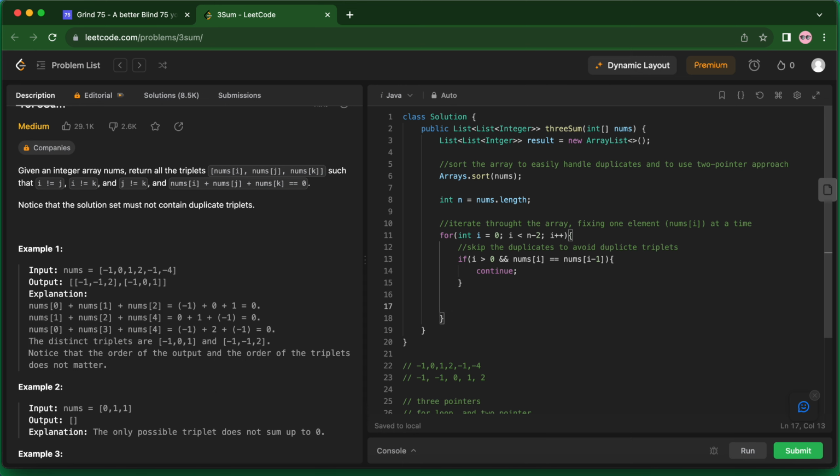Okay, now use two pointers. Now we'll use two pointers, we'll call them left and right. Why do we need to use them? To find the other two elements, right? We'll say int left. Now left is going to be, I is here, so left is going to be one step ahead of I, so it will be I plus 1. Right is going to be on the right-hand side, int right is going to be n minus 1.